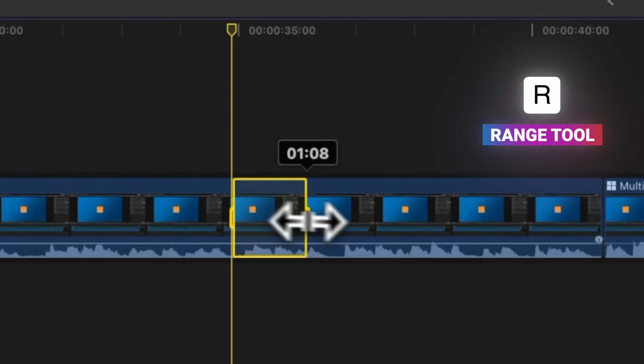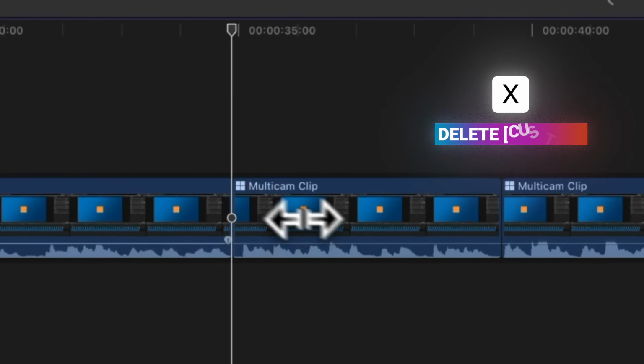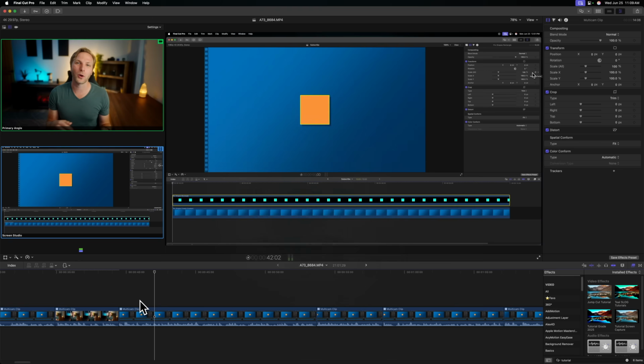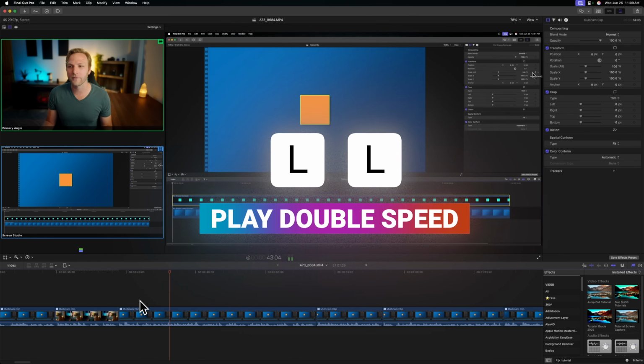When I want to cut out a specific section, I'm going to use my range tool. So I push R to get the range tool, click and drag over that part, and then I'll push X to delete it. Also, a lot of the time I'm playing at double speed, which you can achieve with pushing L twice. So you'll also have those gray diamonds over here on the right side.